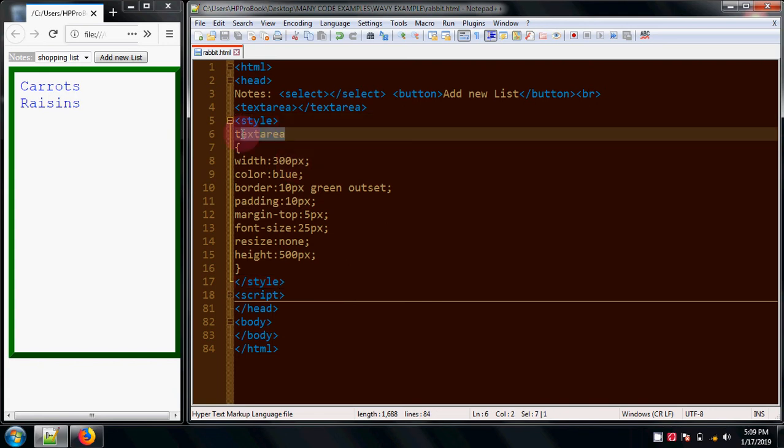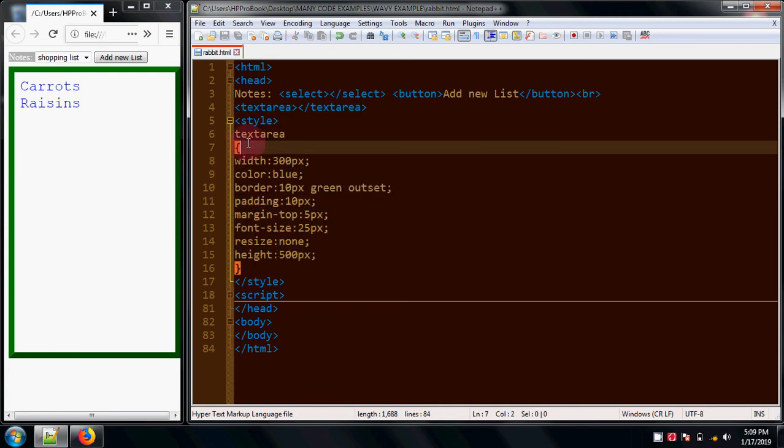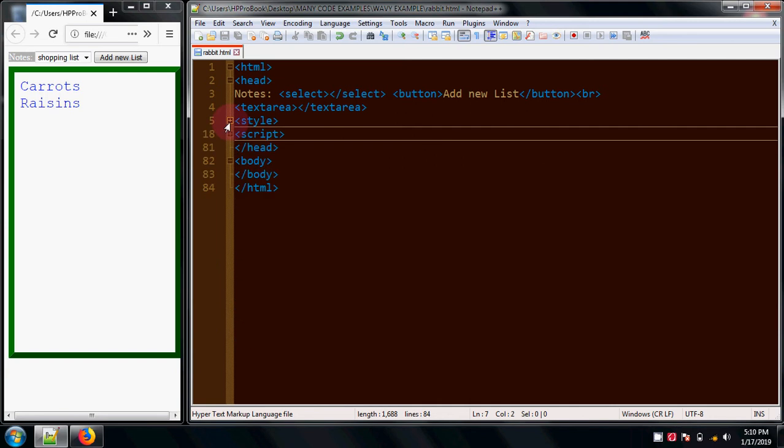So you use the name text area, and inside we have all of these inside of the curly braces. We set the width to 300 pixels, the color to blue, the border to 10 pixels, green outset, the padding to 10 pixels, the margin top of 5 pixels, the font size of 25 pixels, resize is set to none, and height is set to 500 pixels. Okay, so you can change any of those to whatever you want. Close up the style. And let's look at the script.